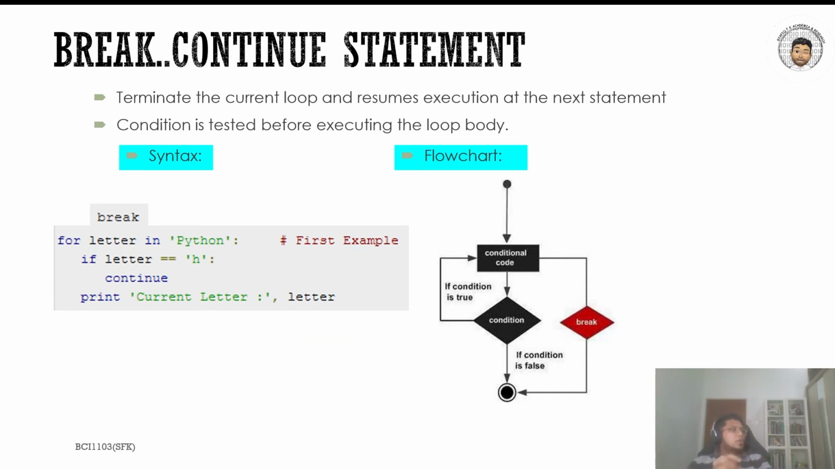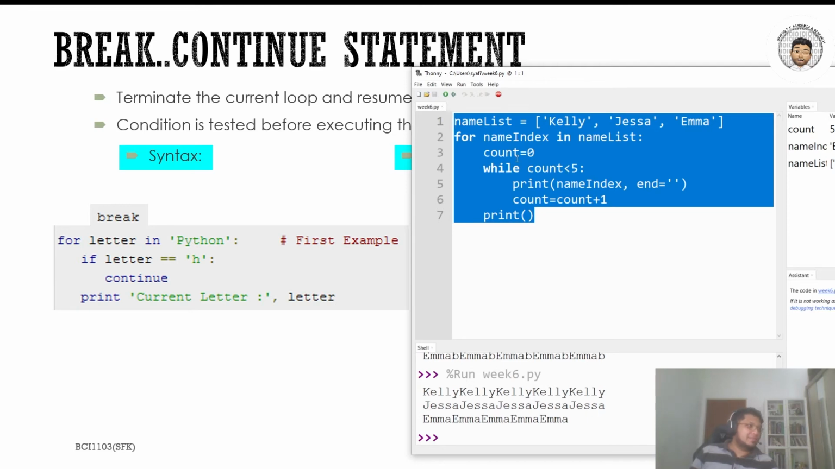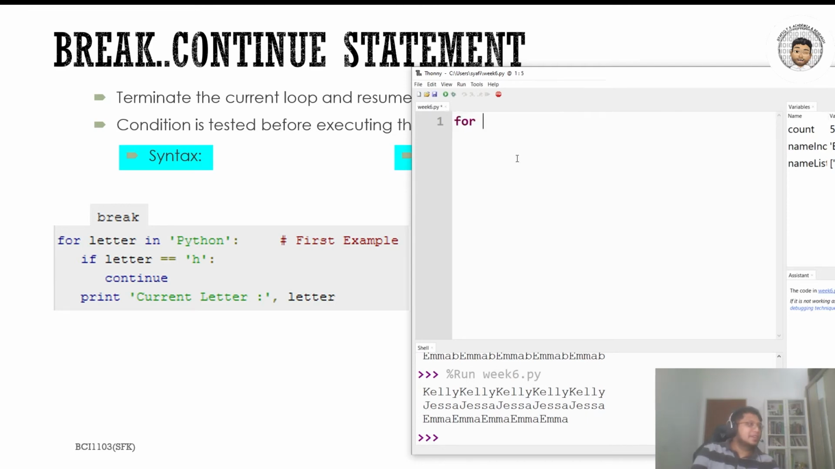So next we have break and continue. So what exactly are break and continue? I'll just demonstrate by example so that you understand, because sometimes if I explain it, I don't think I can explain it very well. So you just look at this, Python.